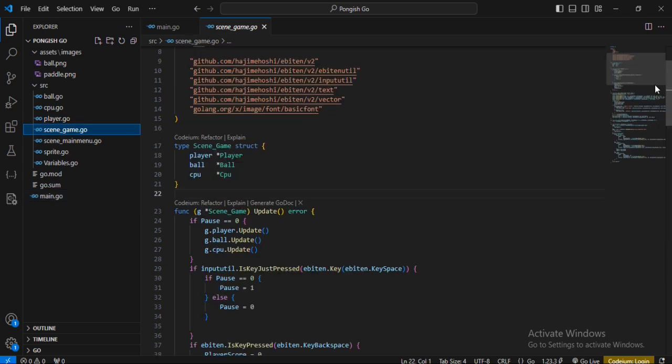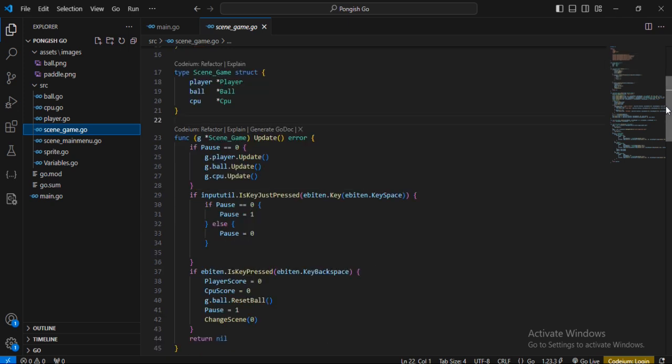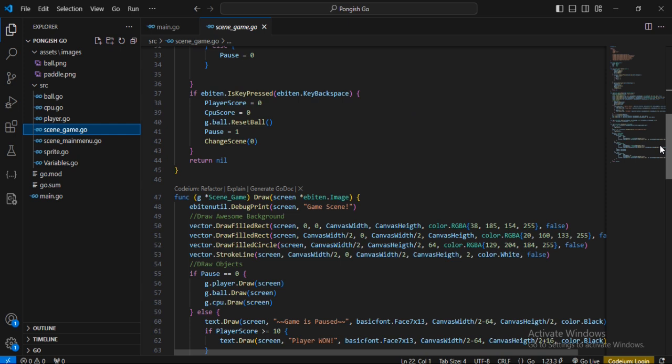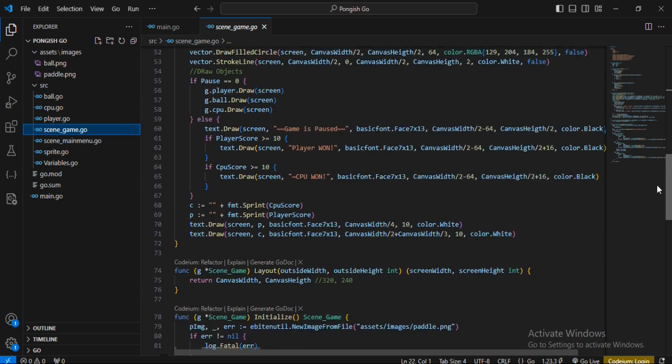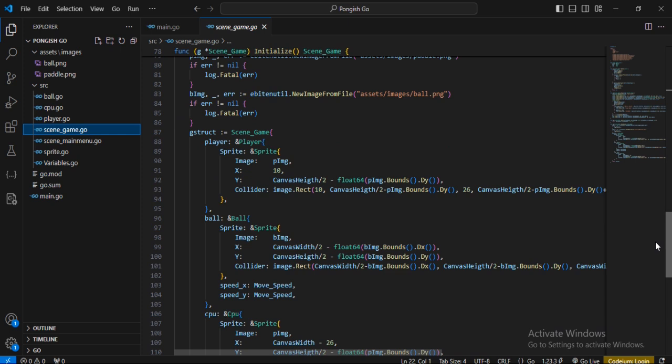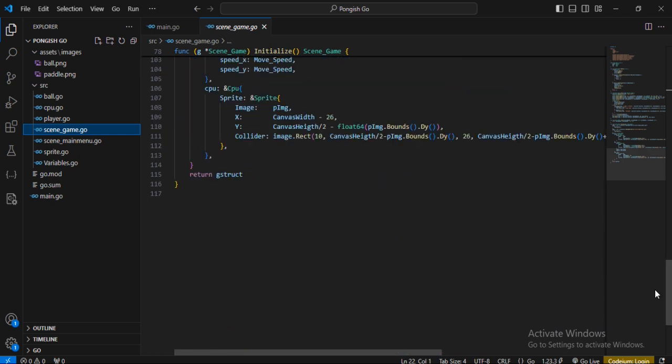Then your game class inherits, includes your player, your ball, your computer, updates them once the game is not paused. I have pausing and unpausing. Backspace resets everything and changes the screen back to the main scene. Then the draw actually draws the awesome background. If you win, the scores has the layout even though the layout is not used. Then we also have the initialize, which actually initializes everything, which is loading all the images, setting up the structs. Then it also returns the struct. You'll see why that does that just now when we go into the variables, which actually holds everything.